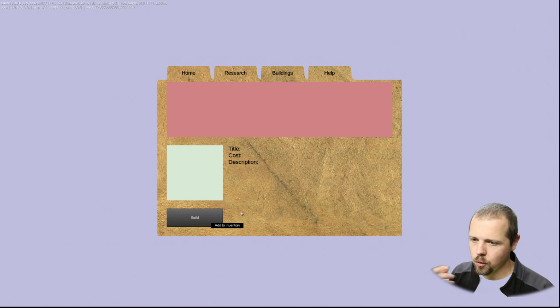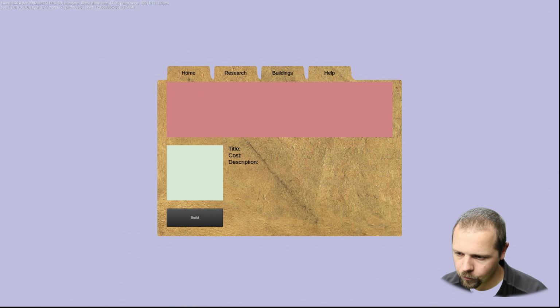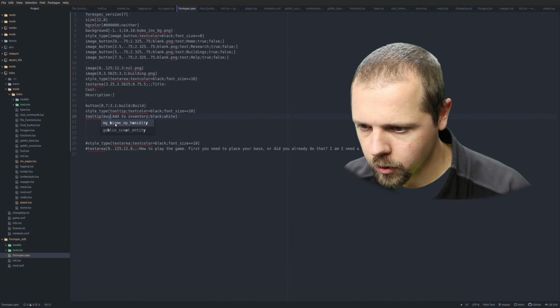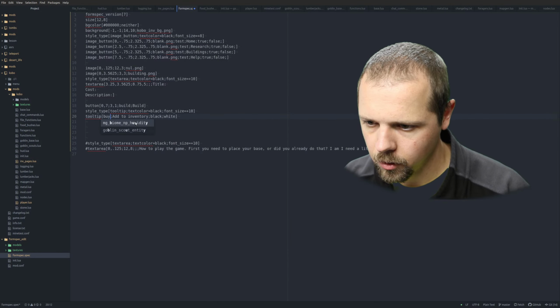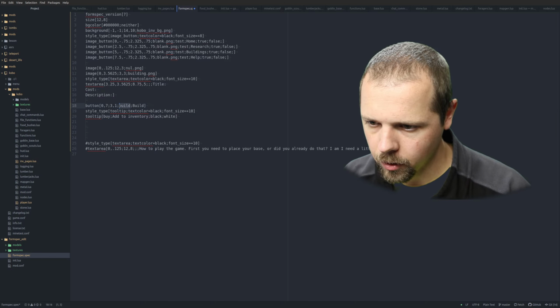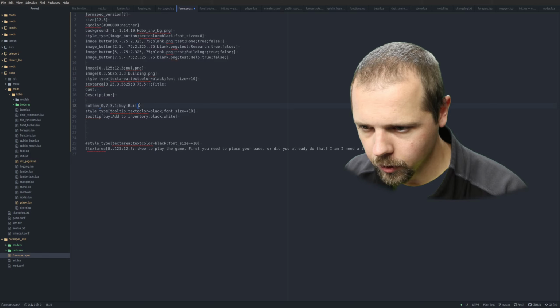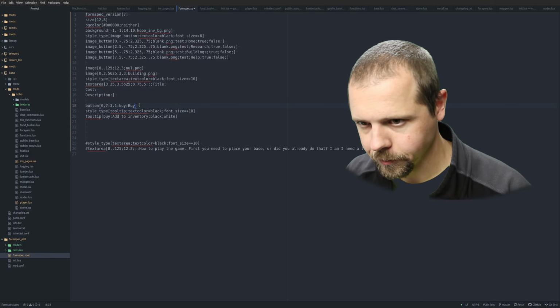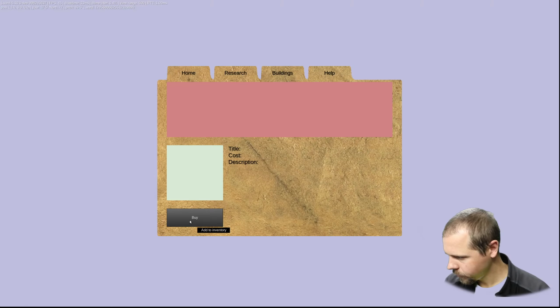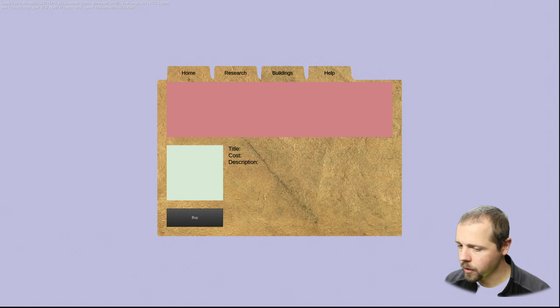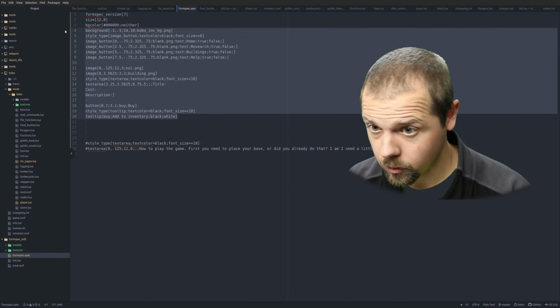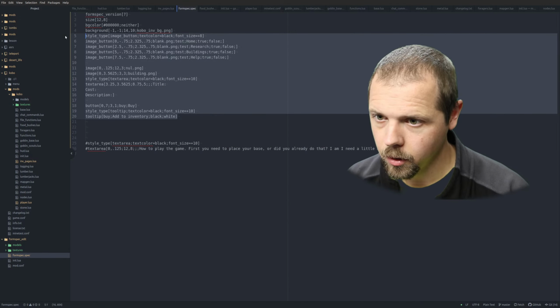Sweet. Yeah, so actually maybe instead of build, it would make more sense for it to say buy. Right? Because we're buying it. We're not really building it until we place it. I feel like that might add to inventory buy. I think that probably makes more sense. Okay, so now... Woohoo.